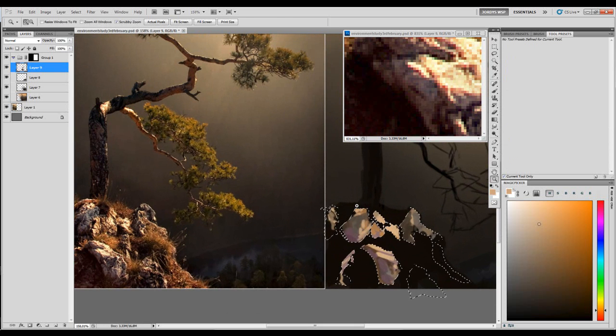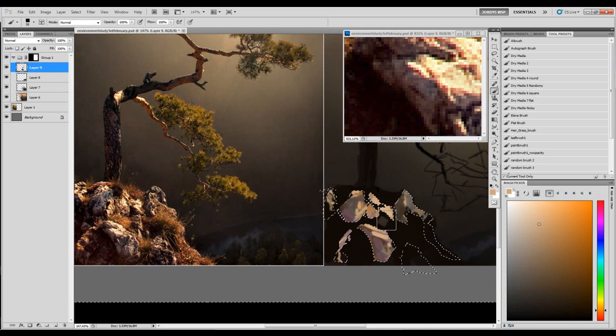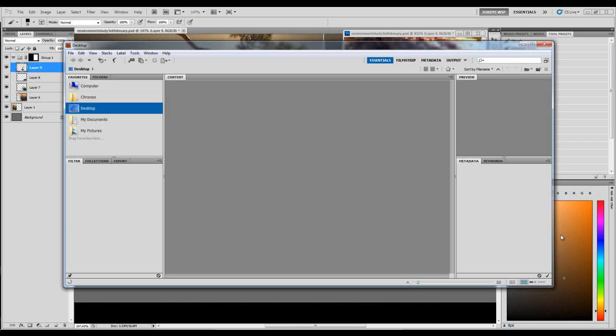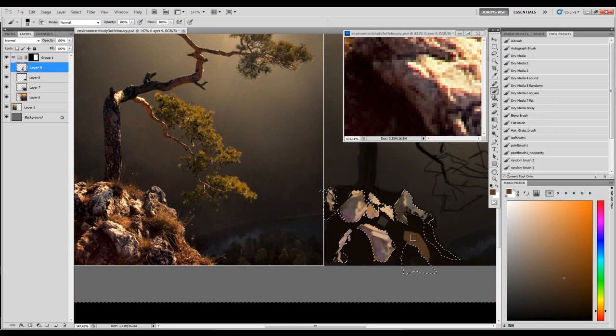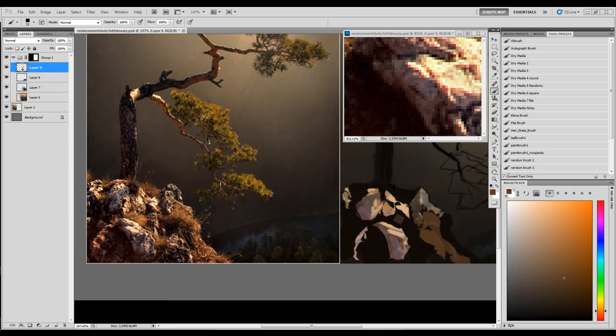Okay, so let's inverse my selection. A second here, and I'm actually gonna try to get some of these basic hues and values in here. Got a very saturated and dark bit right here, it's very red. Then it goes a little bit more orangey and stuff up here. Very rough for now.